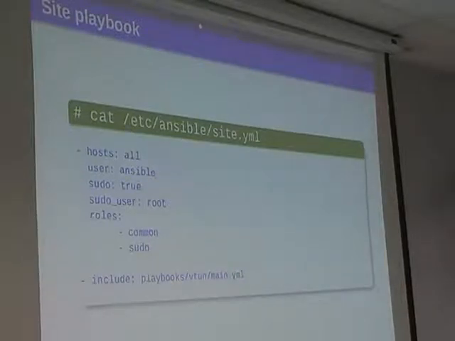And I've got an include. This is the way to include a simple playbook. This is the way to use a role. Include playbooks, virtual tunnel, and then the file main.yaml. I've created my own little standard that the playbook always is in the directory playbooks. The name of the playbook is called the Phaeton in this case. That's the name of the directory, and in that directory I'll always have a file main.yaml.